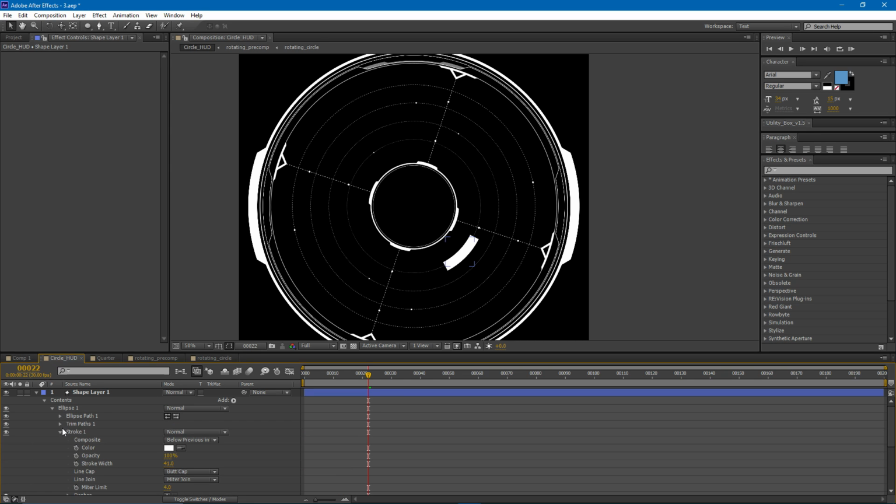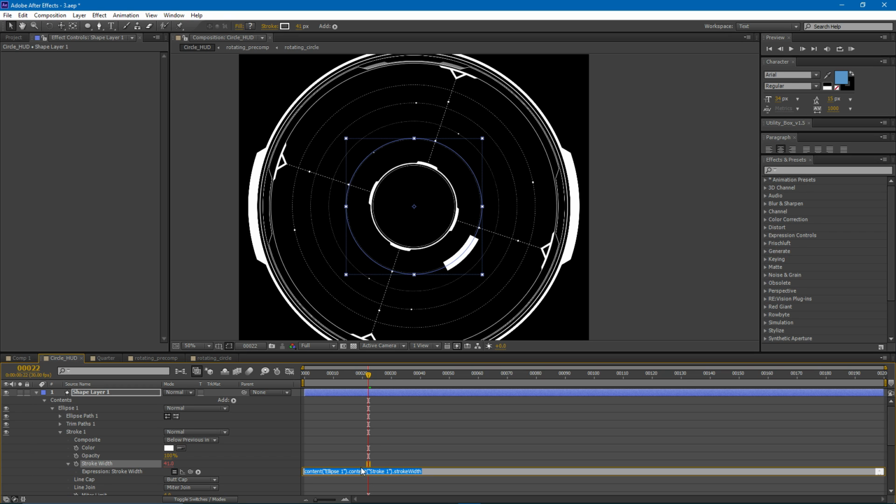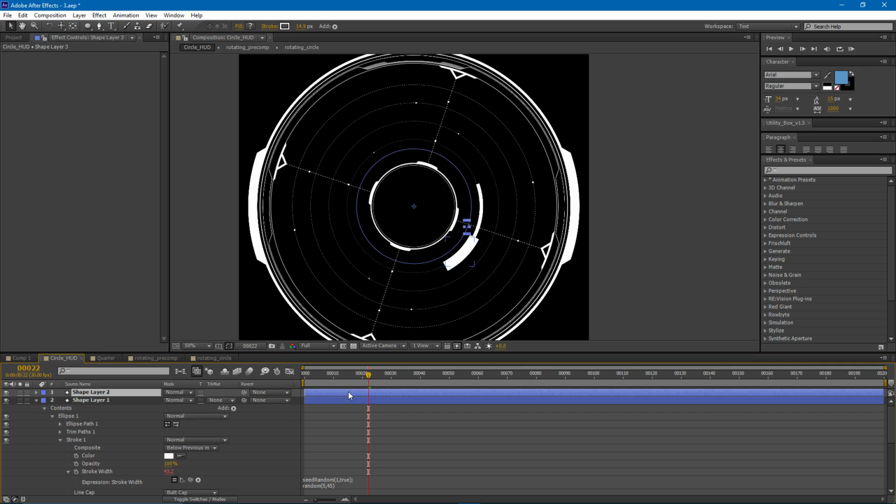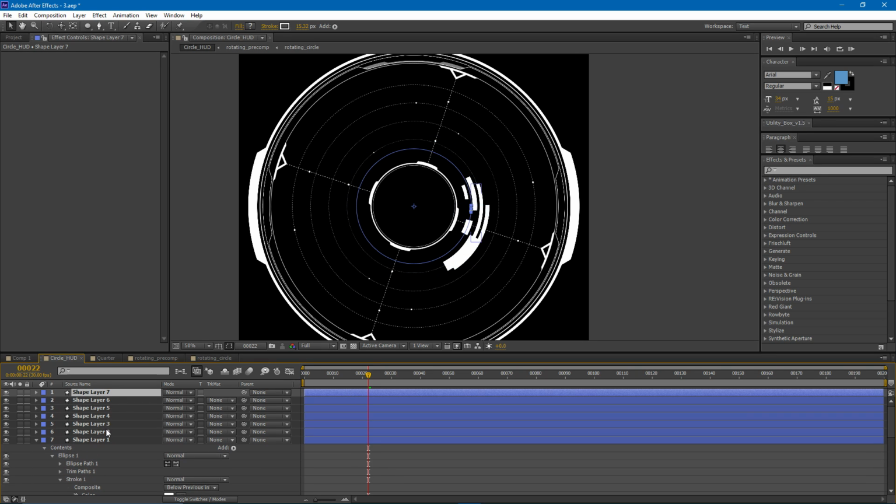Let's go to our stroke properties, and I want to add another random expression to our width. So I want to generate a random number for the width as well. So let's type our expression: seed random 1 true, and I want to use a value between, let's say, maybe 5 and 45. Duplicate this again, and you can see now its effect.